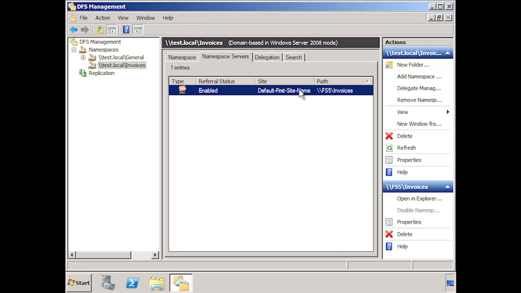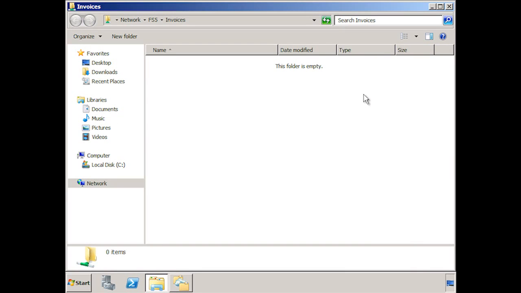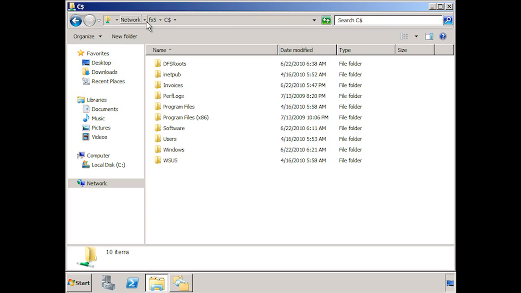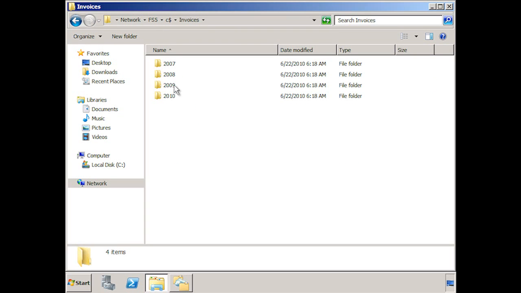If I right-click on the namespace and select Open in Windows Explorer, Windows Explorer will open, but there are no files in the directory. In Windows Explorer, if I now browse to the C drive of my file server and open the directory Invoices, the folder containing my invoices will appear.